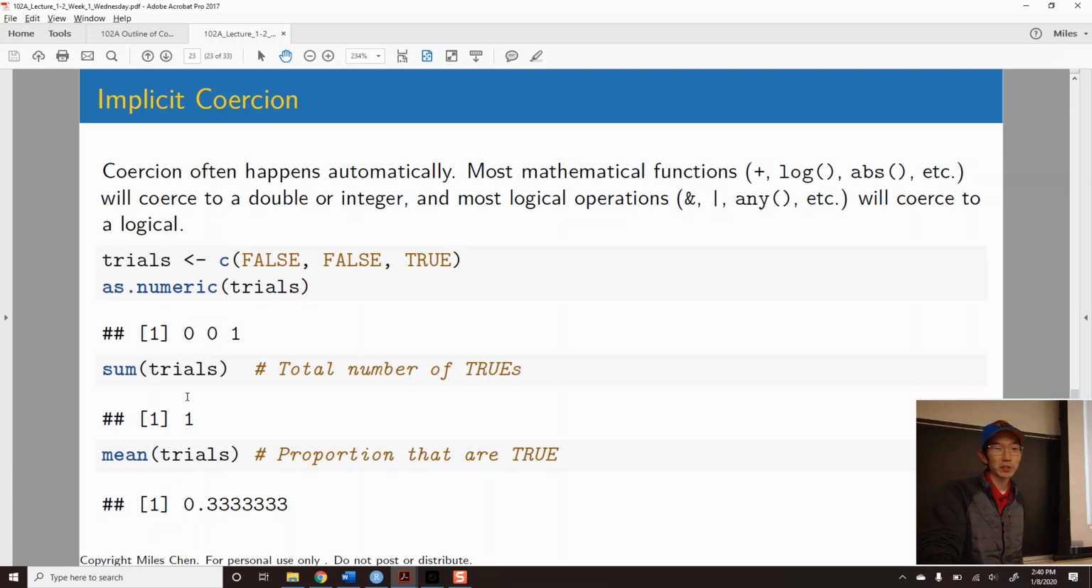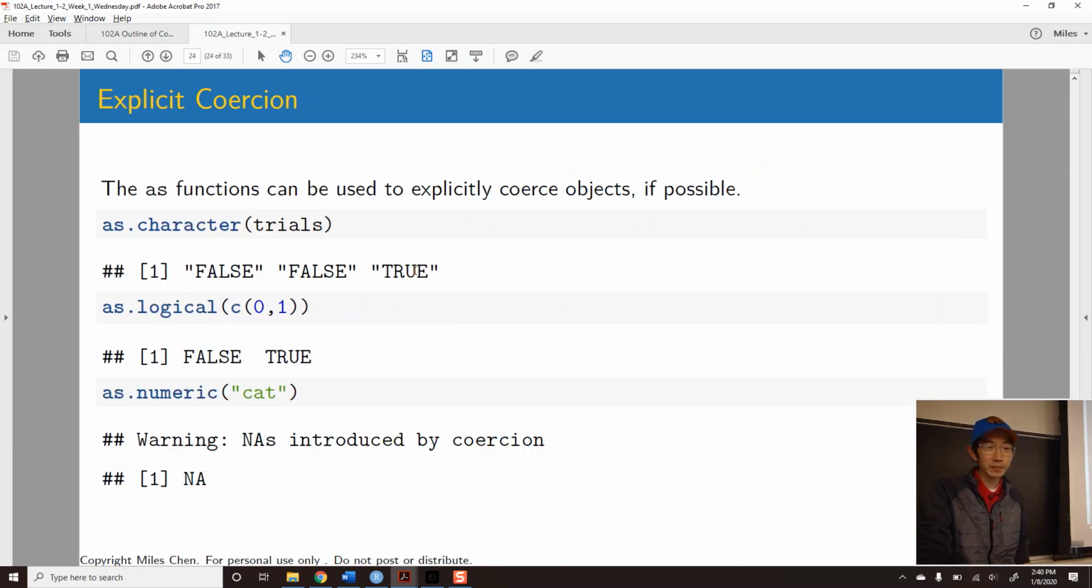And what is the sum of 0, 0, 1? We get 1. That's the number of ones that we have. What is the mean of this? We get 0.333, and that's basically the proportion that's true. And that's actually a very handy thing, because you can run through a data frame and ask, what proportion of the people in my data frame are female? You can say mean of this column, sex equals female, and it'll give you the proportion right away. So that's a very convenient thing.